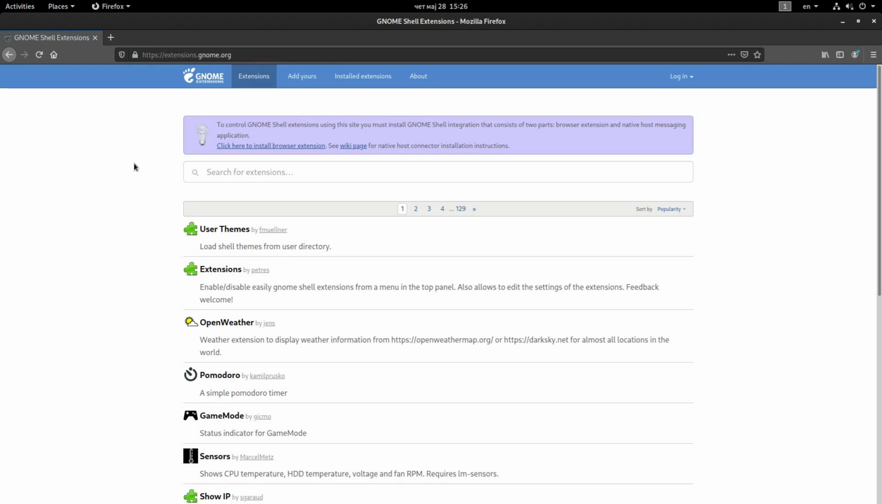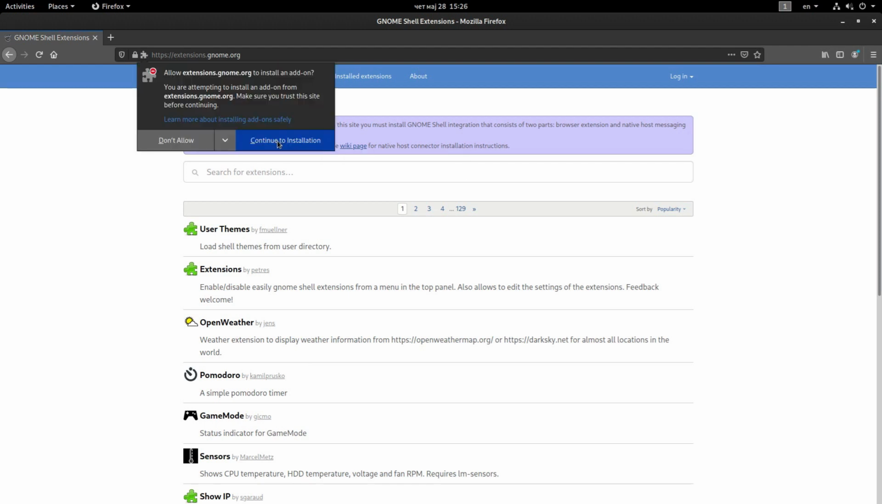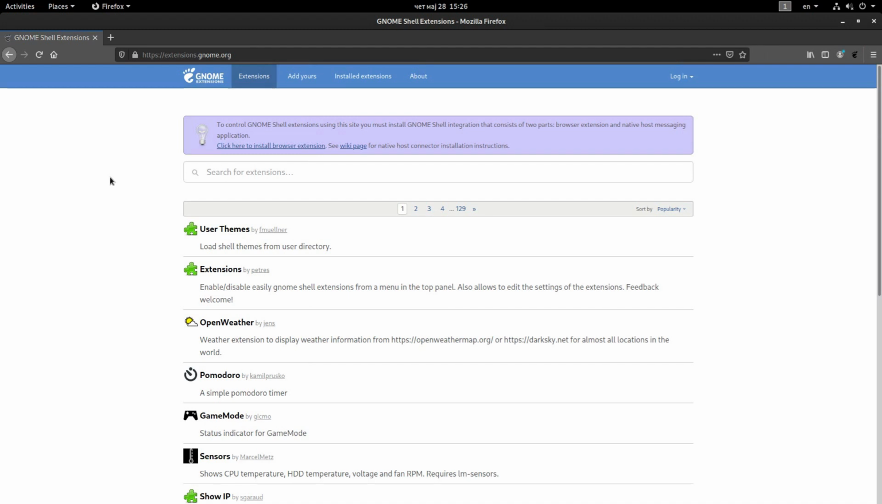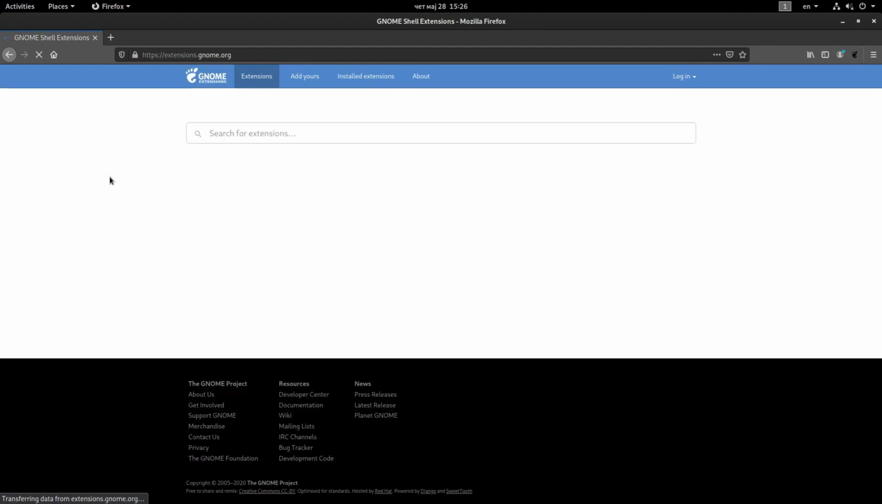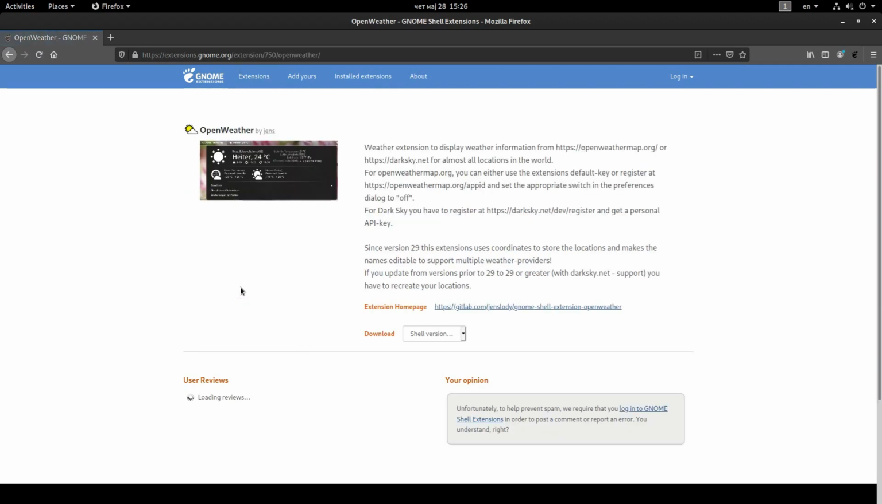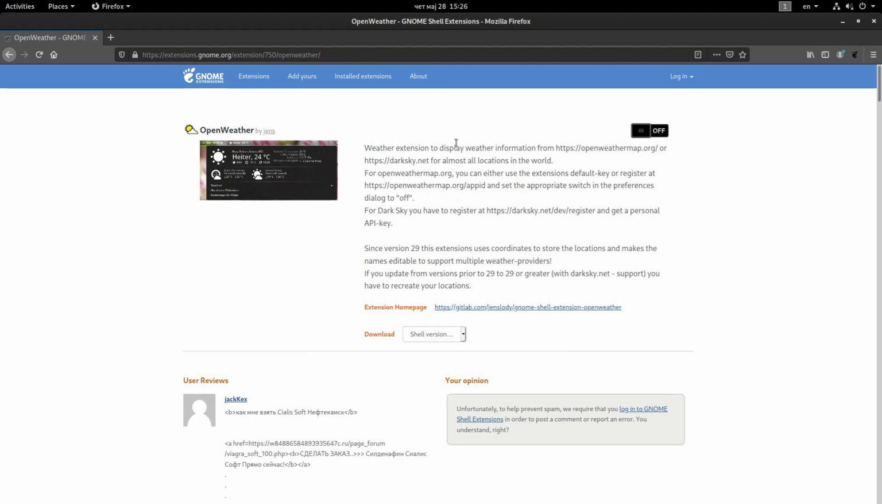And we obviously need to install the browser extension so that we have this functionality. So let's go to that. Refresh the page. And now let's add a few more extensions that are really useful. Let's add Open Weather. This will display weather information on the top bar. So let's add that. Click Install. And there we have it.